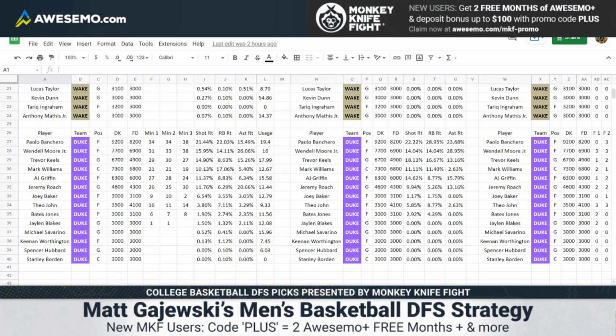From there, you have Trevor Keels back from injury. He's going to play upper 20s in minutes. Usage rate's pretty decent, 18%. A lot of shots and rebounds for Keels. I think he's fine. A lot of these Duke ancillary pieces are going to pop just because their total's so good. AJ Griffin's another guy who has shown upside at times this year, but he's a little more expensive. I would try to just play Keels if I'm playing one of those guys in a vacuum.